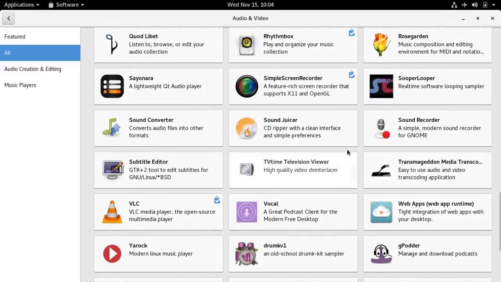And as you can see, I have Simple Screen Recorder installed. I also have VLC installed, but I didn't find it in here originally. I actually installed it from the command line. It's in here now because I have it installed. It's been rather hit or miss with GNOME software.